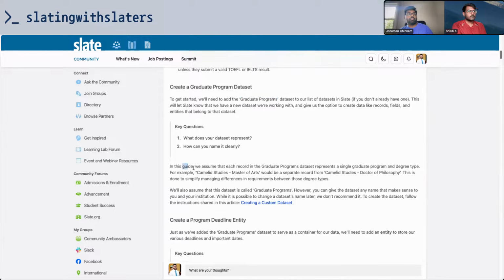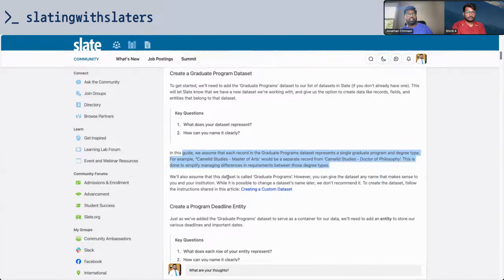Okay, in this card, we'll assume that each record for a graduate program represents a single graduate program and degree type. For example, Doctor of Philosophy. This is done to simplify minor differences between requirements between those degree types. The dataset is called graduate programs. However, you can give the dataset any name. To create a dataset, follow instructions in creating a custom dataset.